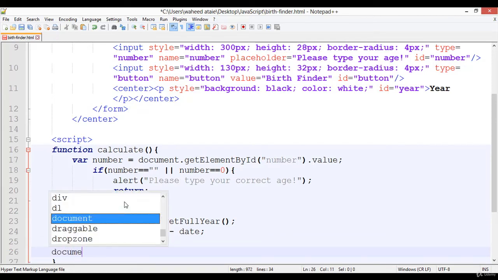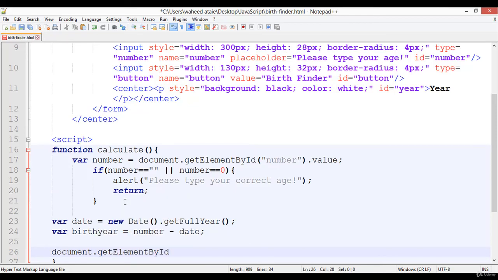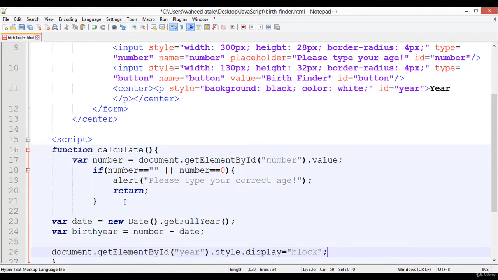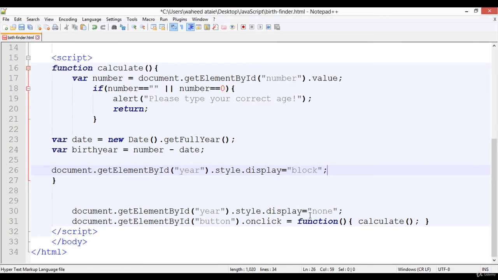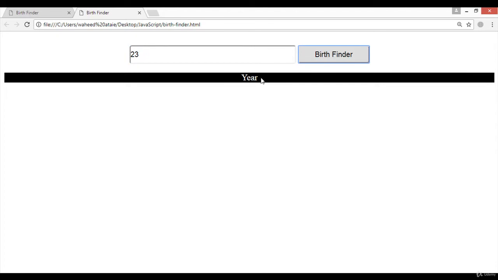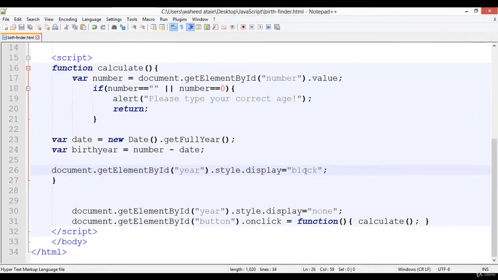So here document.getElementById, use quotation year, dot style dot display is equal to block, this time not none. If you focus here, at first we put display none, we hid that year text. So here we used document.getElementById, you have selected the year, so dot style dot display should be block. You can just save this. Now come here and refresh, type something like 23, and you can see we have the year here, because we have put display block.